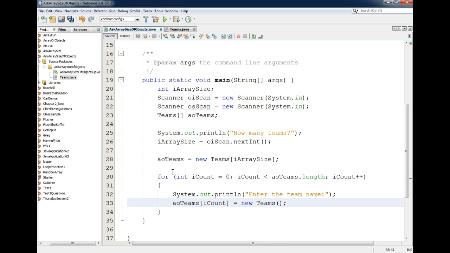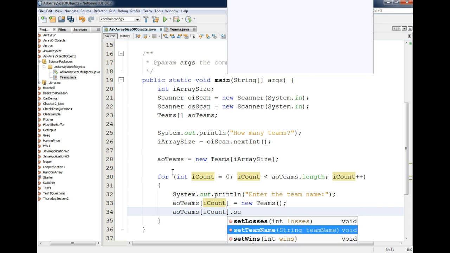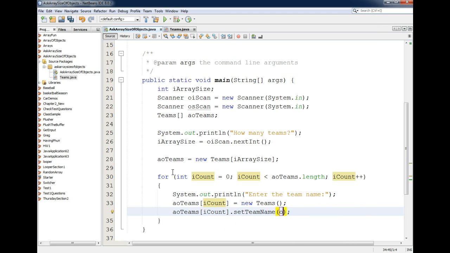Now that's one way we could do it. And then we could come in here and say AO teams bracket iCount dot set team name is equal to OS scan dot next line. And that will say get the data from the keyboard, call the set team method, and store it to the current object you're working with.